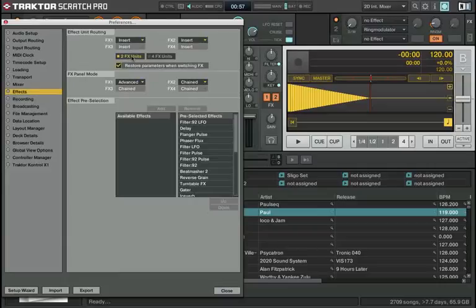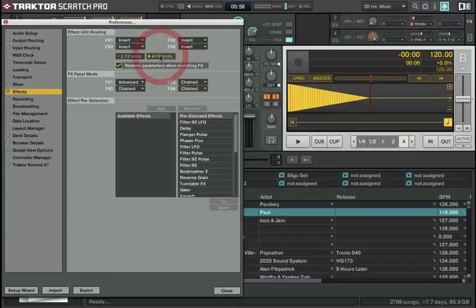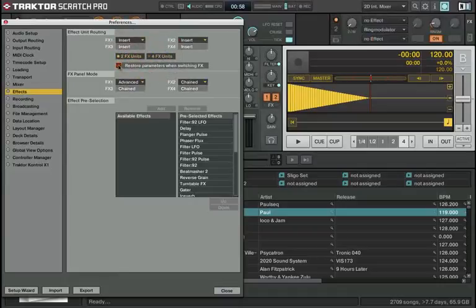Down here you can select between 2 effects units or 4 effects units. So you can see there we've just doubled the amount of effects units we have on the screen. It's very, very handy. And this option here will restore the parameters when switching effects. So if you are messing around with effects and you've set them a particular way, the next time you come back to that, it'll have restored to the default effects parameters.